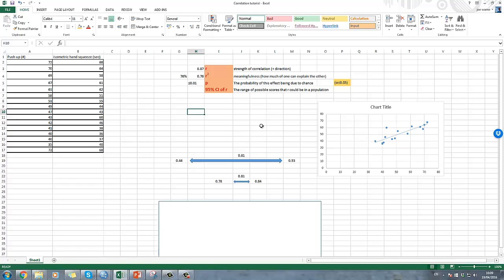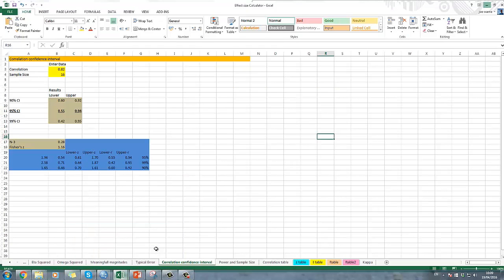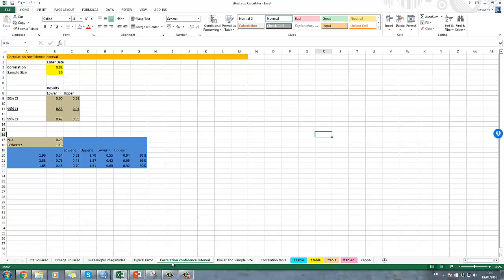The final thing that we need to calculate is the range of possible scores of which R could be. For this we have to go to our effect size calculator. When we open this, make sure we select the tab Correlation Confidence Interval, and it's very simple to use. We just take our correlation, 0.87, and put that into the yellow box here, and we make sure that we have the correct sample size.